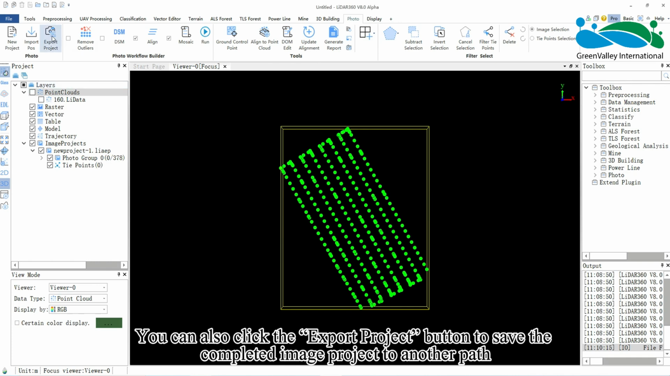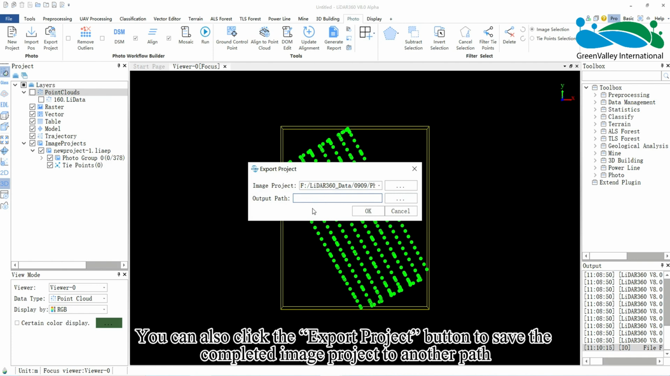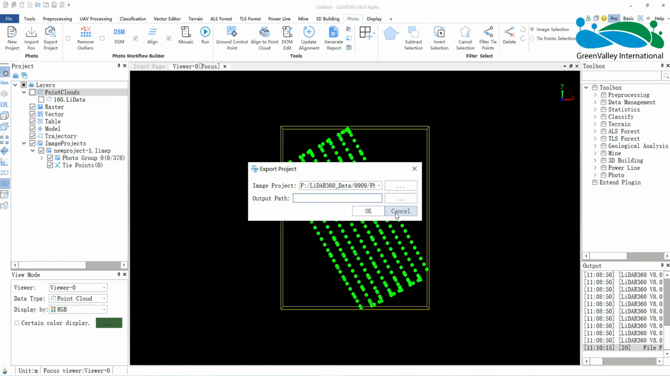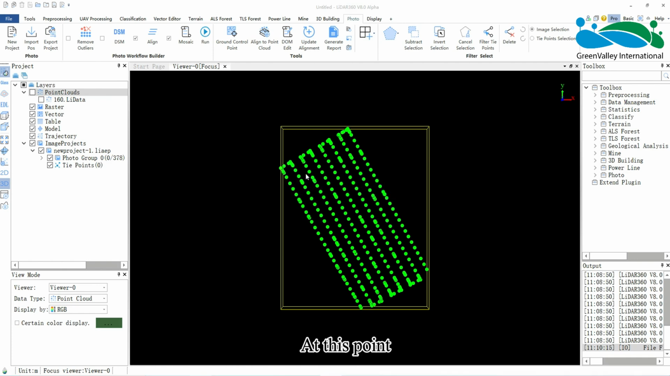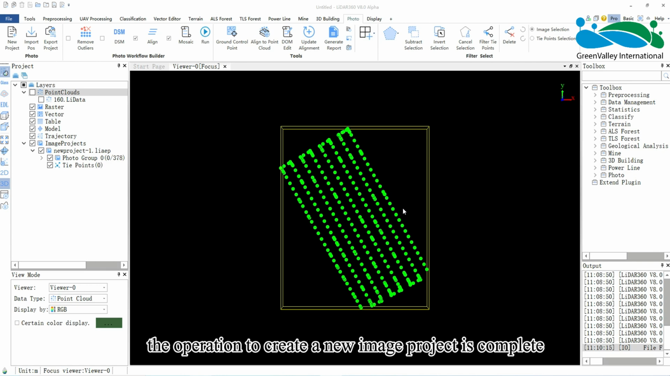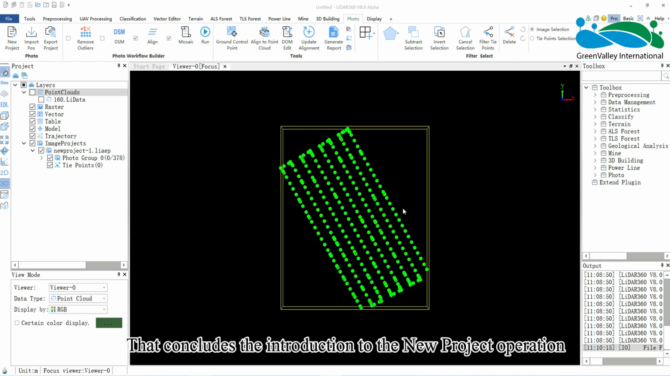You can also click the Export Project button to save the completed image project to another path. At this point, the operation to create a new image project is complete. That concludes the introduction to the new project operation.